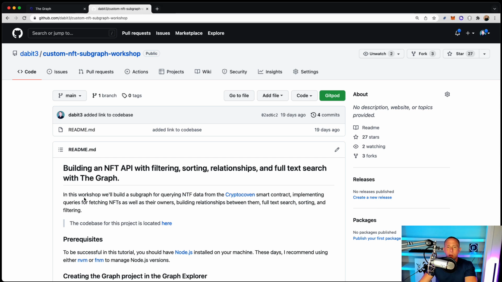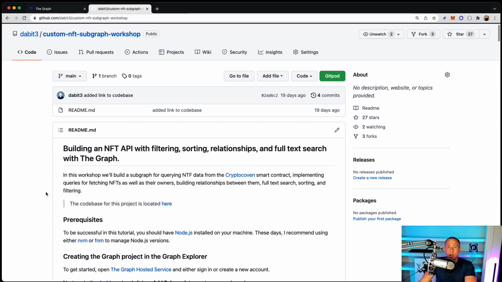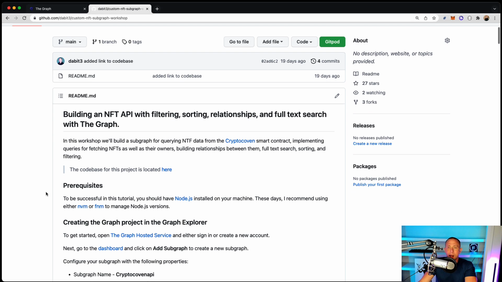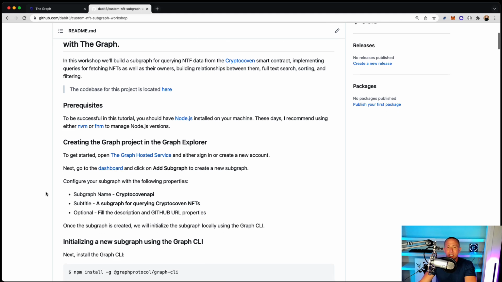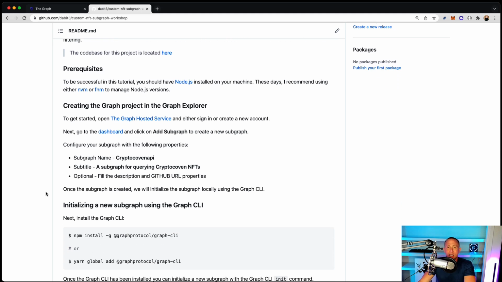All of the code that we'll be writing today will be available in this custom NFT subgraph workshop repo that I will also link to in the comments. From here, you should be able to follow along and copy and paste pretty much everything that I'm going to be doing from start to finish. That way you not only can have the video to go by, but a workshop as well.